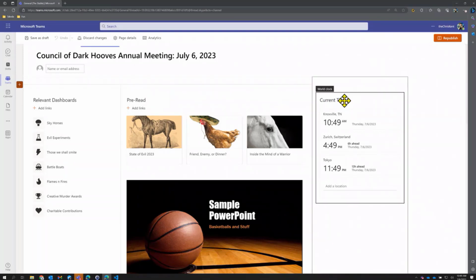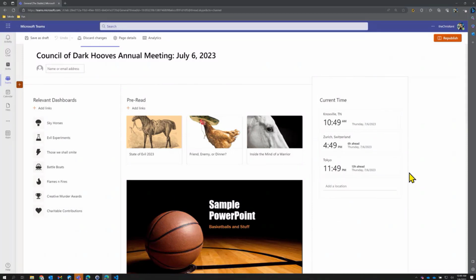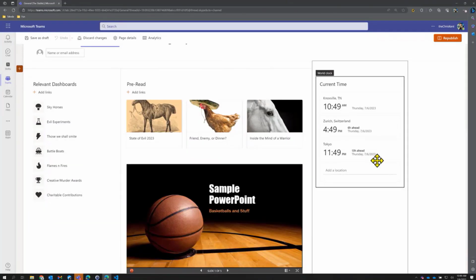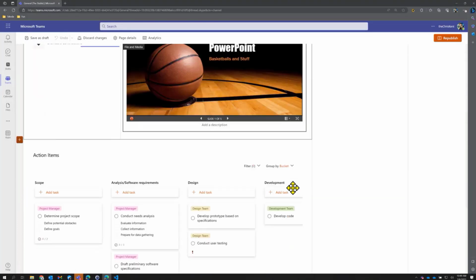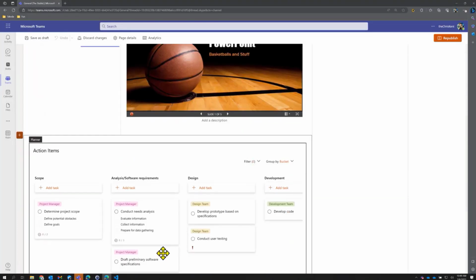During the meeting, maybe you're showing all the different locations where people are. The nice thing is when they visit this page, that'll be unique to them. It'll show them how far ahead they are and so on. And then maybe actually have the actual document or presentation here embedded. And maybe even got a planner, so you can capture action items as they happen during the meeting.